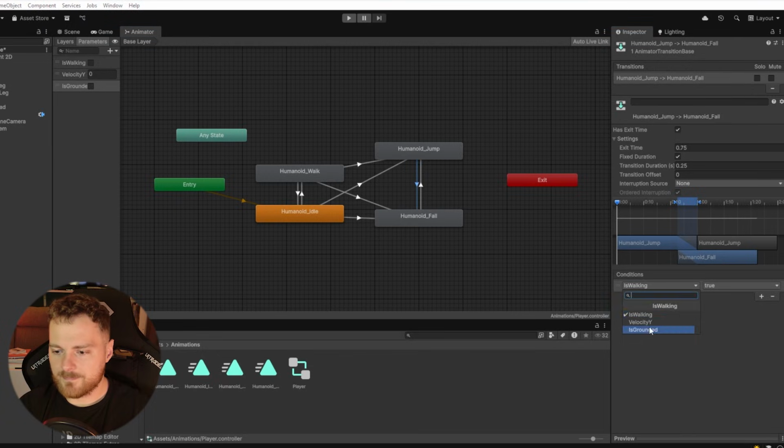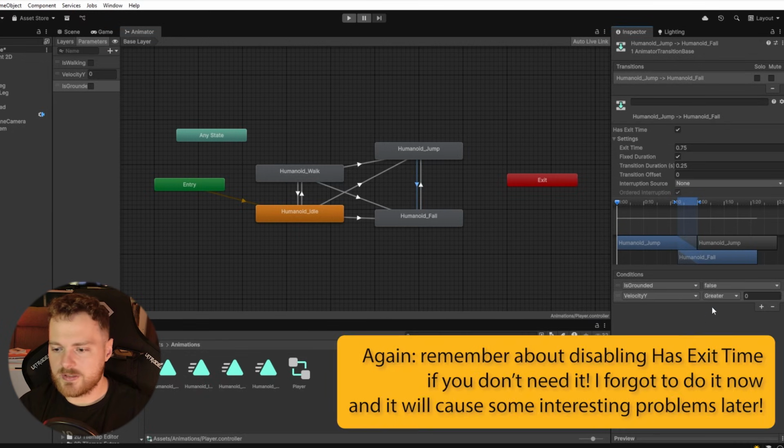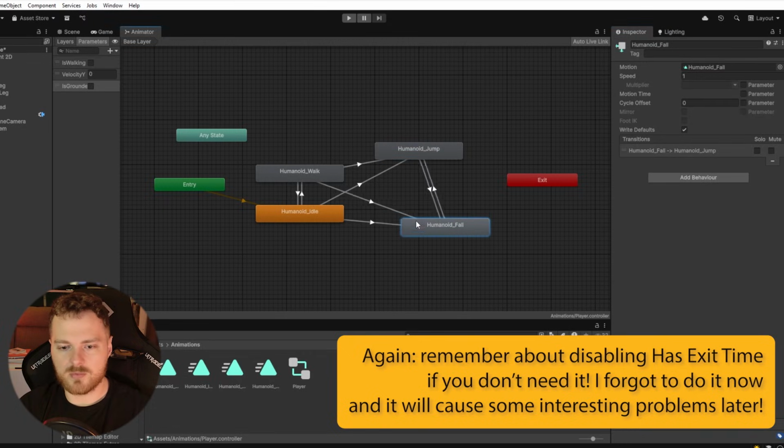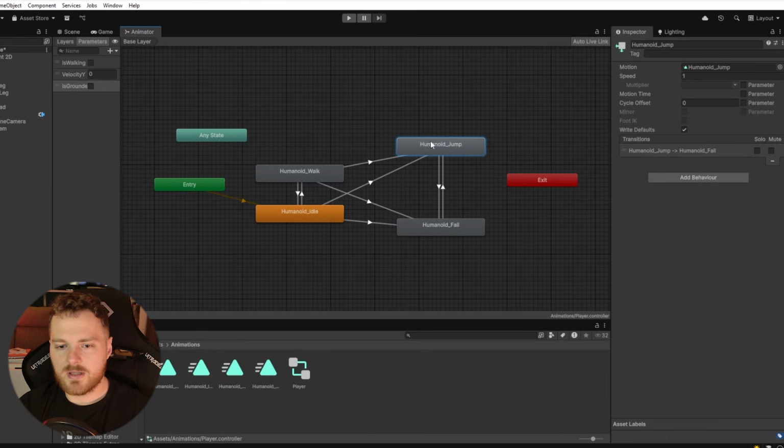So the same. And what's important over here, from fall to jump, we go when the velocity is greater than 0, and here when the velocity is less than 0. Now we need to go back to idle.